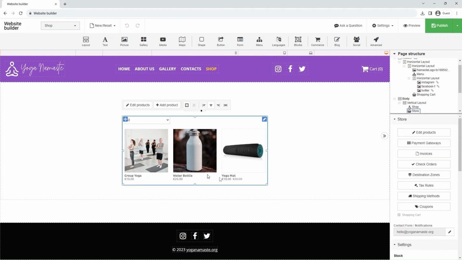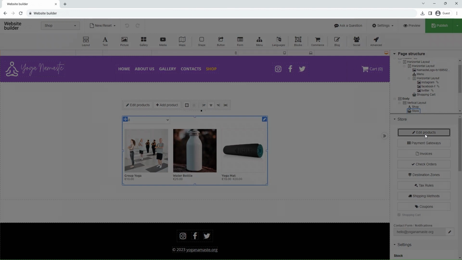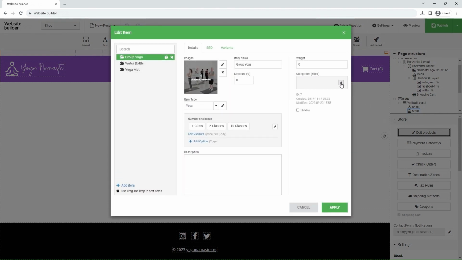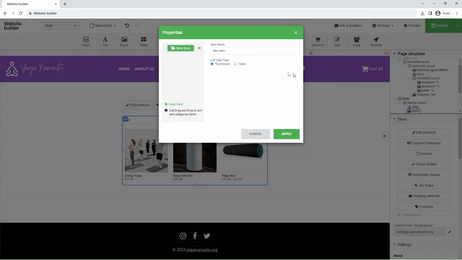Firstly, let's add categories for better sorting. Select Edit Products and click on the pen icon in the Category section. In the Properties window, click New Item and add a category. Now let's repeat this to add the second category. Click Apply to save the categories.